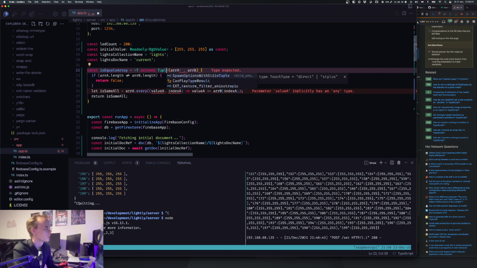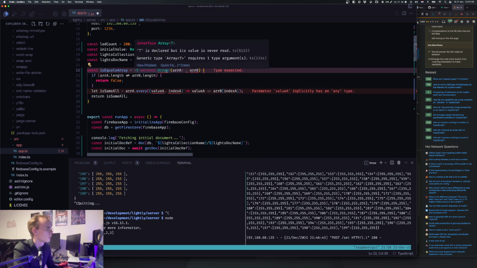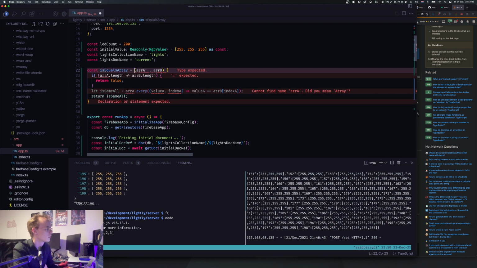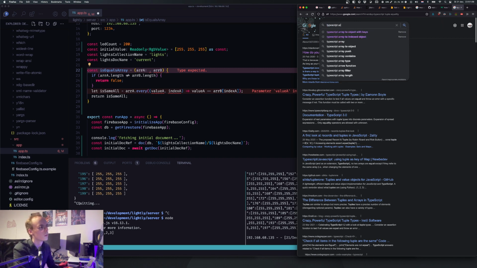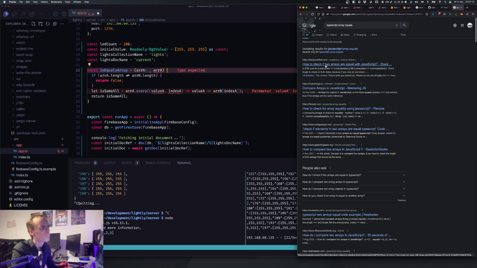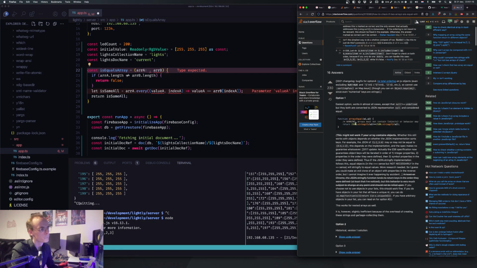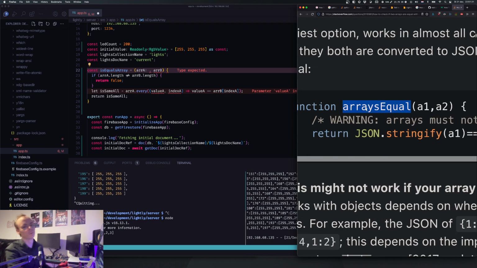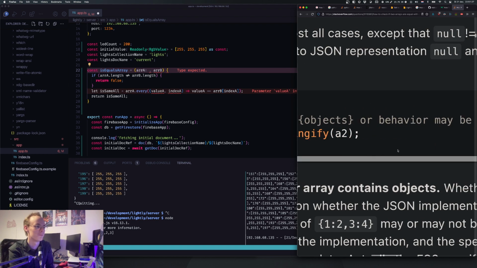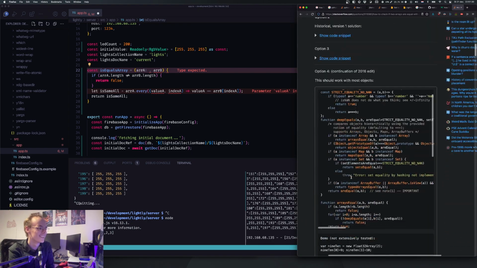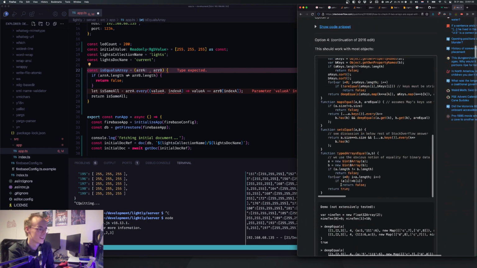Extends, I just do array. Take this feeling away from me. I can't wait for the day when I don't feel. I love this solution, but I hate it so much too. Array equals is JSON stringify A equals JSON stringify B. Wow. Oh my gosh. Okay, wait. Types array equals.